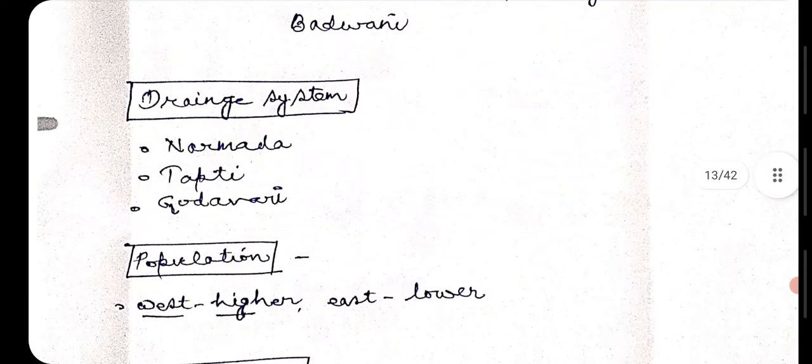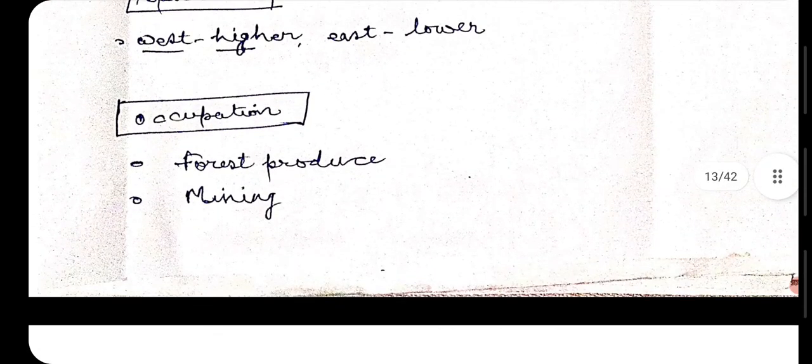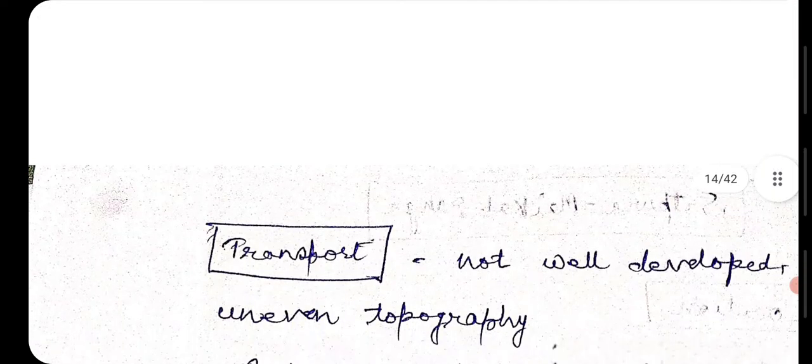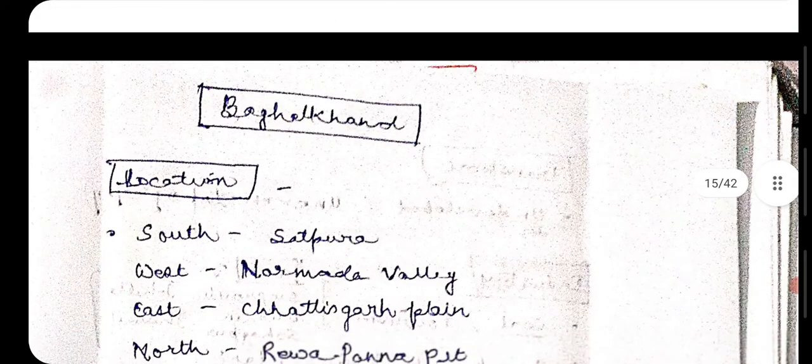Drainage system: Narmada, Tapi, Godavari. Population: higher in the west, lower in the east. Occupation: forest produce, mining. Transport is not well developed because of uneven topography. Railway is less developed. Next is Baghelkhand.